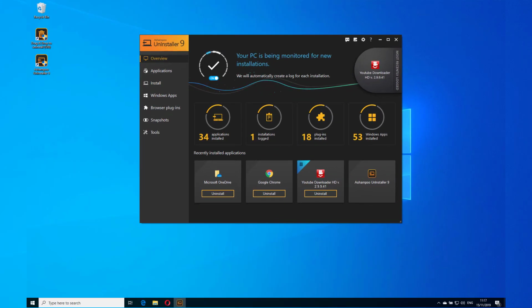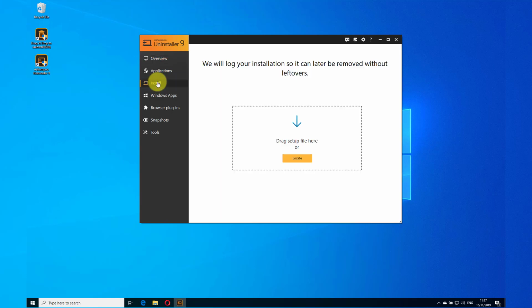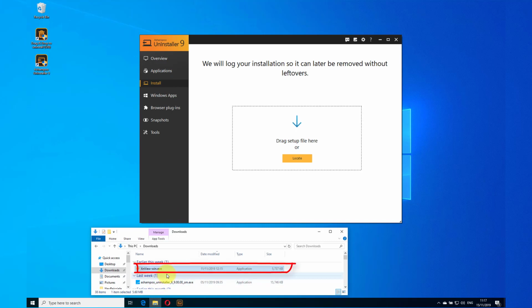You can also trigger installations from the main interface. Simply click Install and either drag the setup into the designated area or click Browse to manually select the file. The process is then identical to the procedure described before.